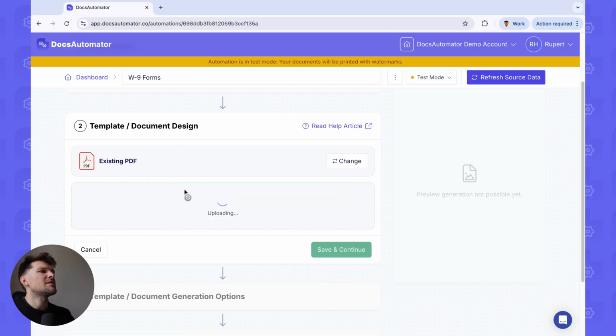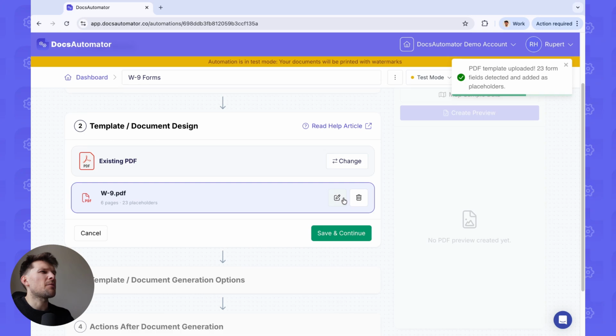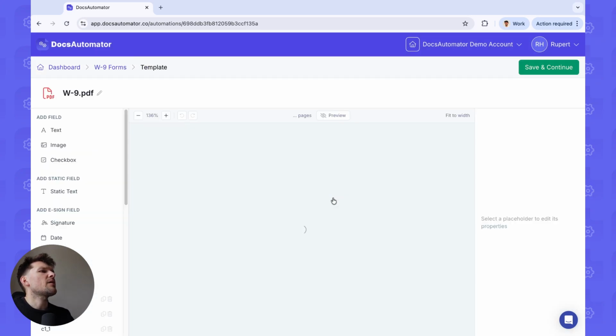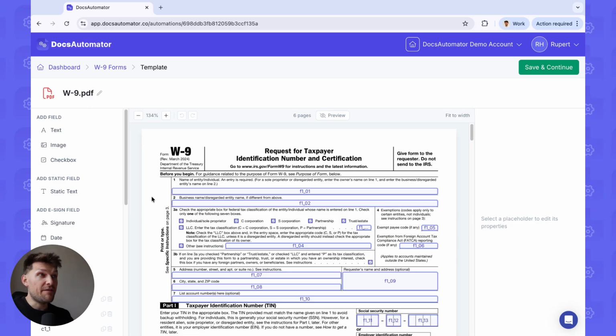I've taken this W9 form straight from the IRS's, from the government's website. And then we can click on edit. Edit brings us to the PDF editor. And as you can see, there were form fields already embedded on the PDF, and these are auto-converted now into fields in DocsAutomator's PDF editor.